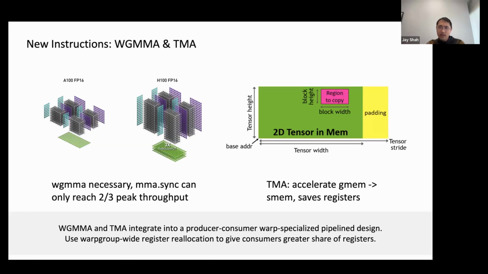WGMMA and TMA, doing compute and load respectively, naturally integrate into a producer-consumer warp-specialized pipeline design, which I hope to discuss with reference to the code later on. Moreover, on Hopper, you have certain warp group-wide register reallocation instructions. This allows you to give the consumers a greater share of the total registers in the thread block. So this is necessary, in particular for the attention kernel, to avoid register spilling with the computation.